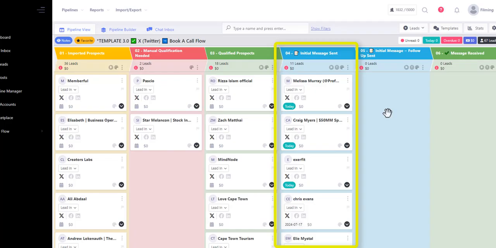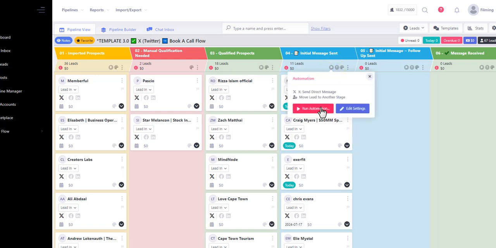If you have cards in the initial message sent stage that have follow-up dates that are saying today or overdue, go ahead and click the play button on this stage. Then click Run Automation.